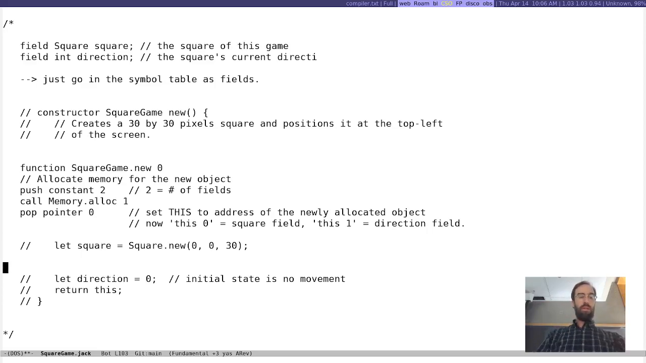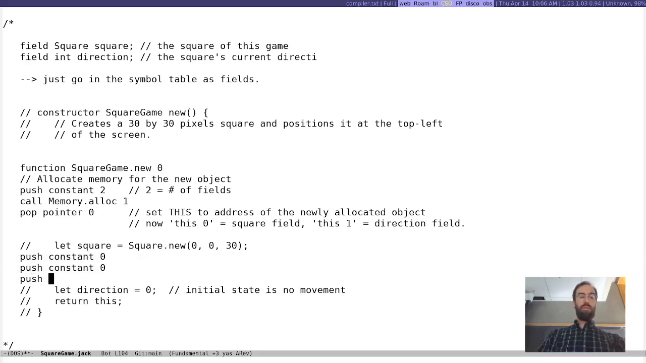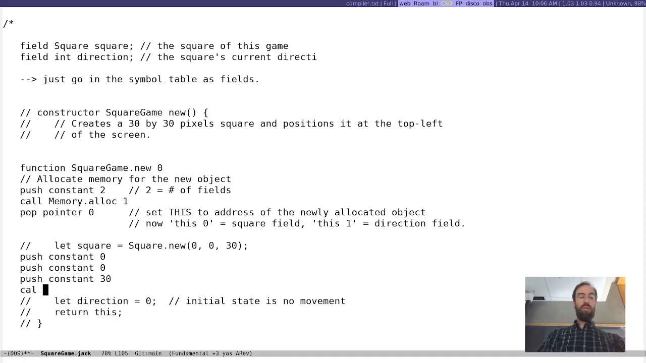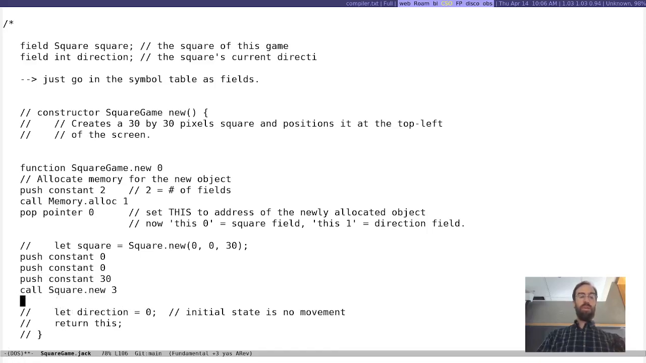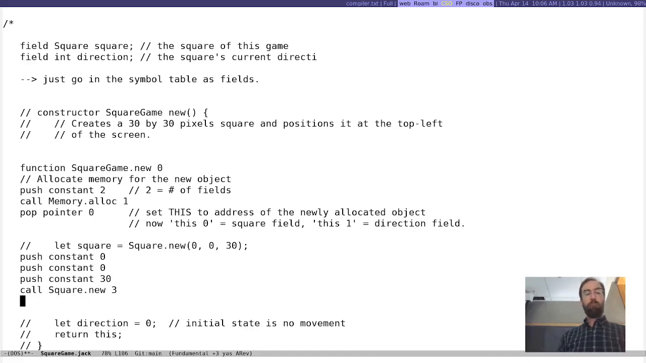All right, let's see. I don't think there's really anything, well, there's something a little interesting with this. To translate this code, first of all, we just call square.new, and there's nothing fancy about that, because this is just calling a function of the square class. So we push constant 0 twice, then push constant 30, and then we call square.new 3.